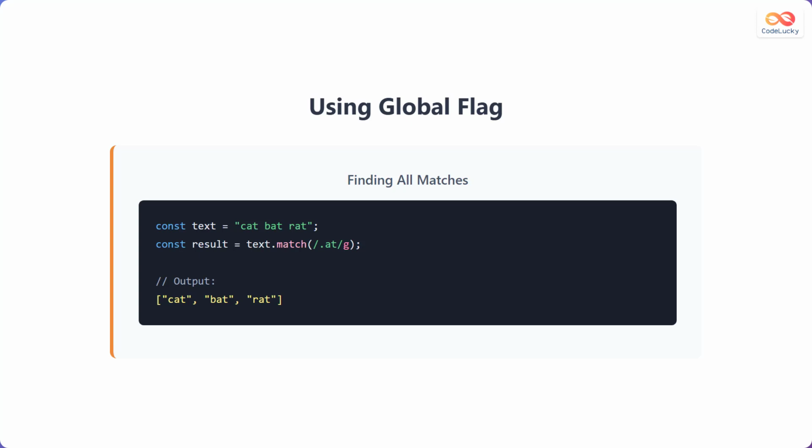Now let's explore how to find all matches in a string using the global flag. We start with the text "cat bat rat". Then we use the match method with the regular expression .at, followed by the global flag g. The dot symbol matches any character except newline. Since we have the global flag set, the match method returns an array containing all occurrences that match the pattern, which in this case are cat, bat, and rat.